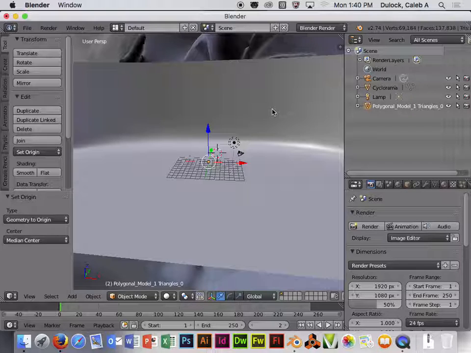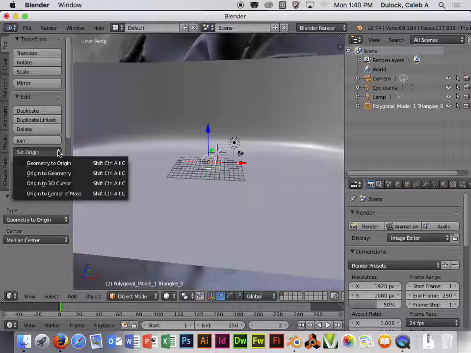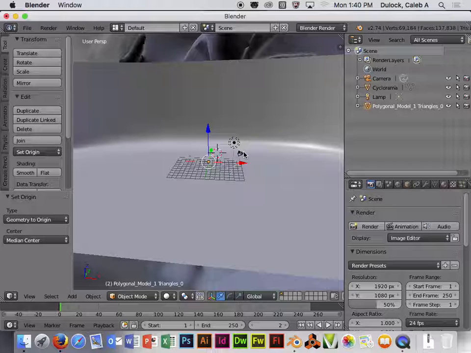Did you click on the tab that says Tool over on the left? Yes. Okay, make sure your model is actually selected over in the outliner panel. It should be white. It should have white text highlight. Got it? Yeah. Okay. And then set origin, and change it to geometry to origin.